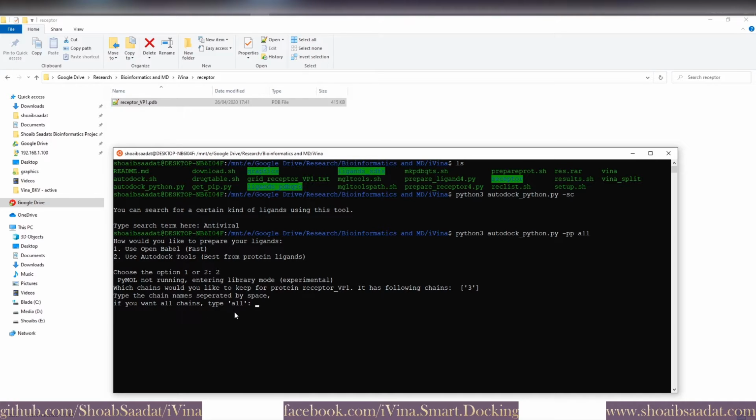Now it's asking you how many chains you want. It already identifies that your molecule has just one chain, and it's called 3. I mean, in this case, in my molecule. So again, you've got two options. You can simply type all to include every chain in your protein molecule, or you can pick the chain from here, and write it separated by space. For example, chain A, chain B, and all that. In this case, I'll just type all.